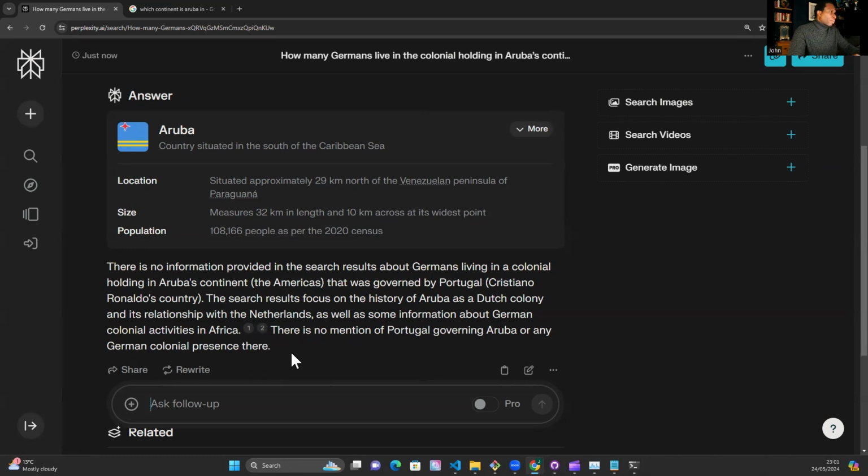So you can see Perplexity's kind of misunderstood the question, because the question isn't really asking about Portuguese colonizing Aruba, which is what's implied here. It's not even asking about German colonial presence. It's asking about Germans living in the colonial holding of Portugal in Aruba's continent. I know that's a bit of a tongue twister, but there is a difference there. So I think that's a fail from Perplexity on that question. That's the first question that Perplexity's failed.